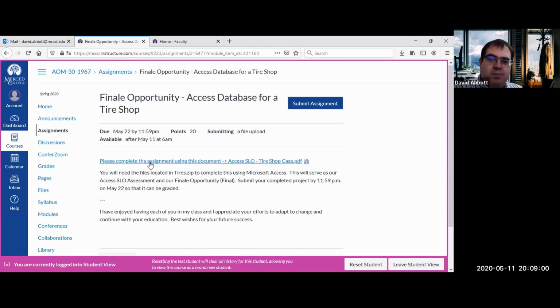It says here, please complete the assignment using this document. So you'll click on that link. I may have to change my share so I can show you that. And then I'll read this and then I'll go on. So again, when you're finished, you'll click submit, and then you'll upload your Access database there like you've been doing, okay? It says you will need the files located in tires.zip to complete this using Microsoft Access. This will serve as our Access SLO and our finale opportunity final. Submit your completed project by 11:59 p.m. on May 22nd so that it can be graded.